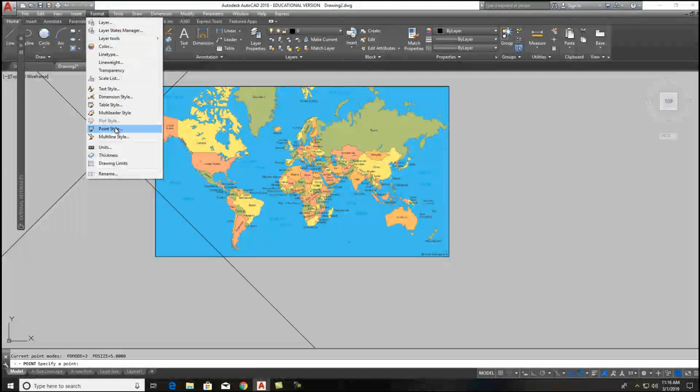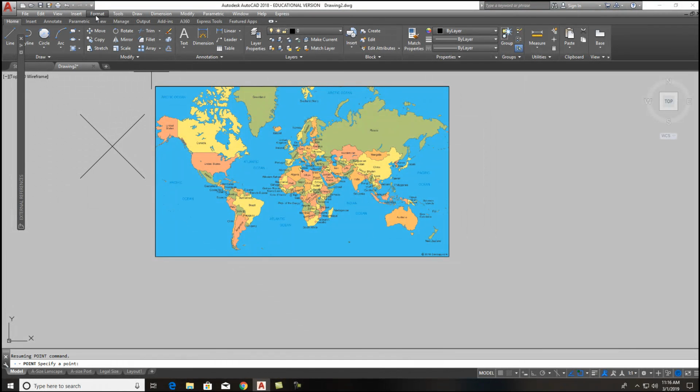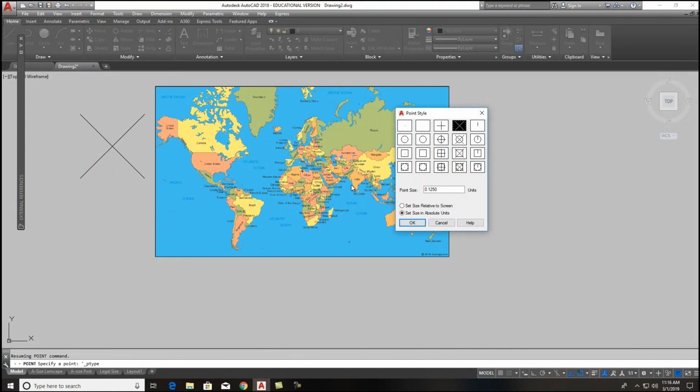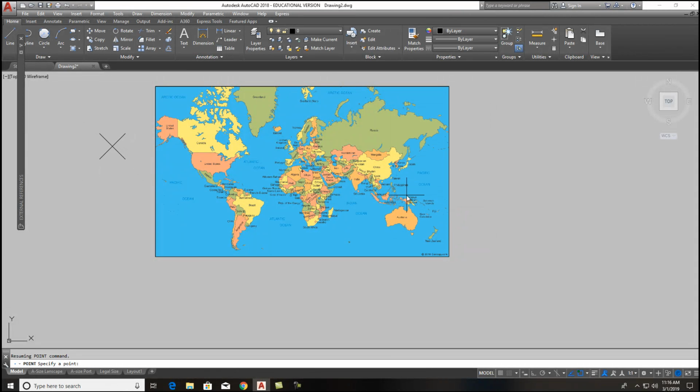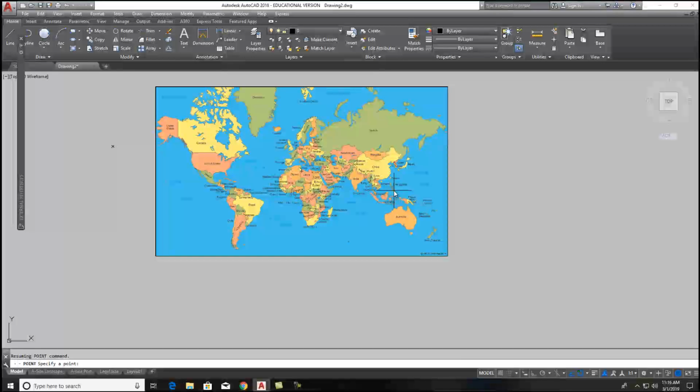So Format, Point Style. I can go back and adjust this. Let's see what that looks like. Okay. Still big. Format, Point Style, and 0.125. Let's go 0.05. See where that's at. So it's getting smaller, and you can tell we've got to scale this drawing up. It's way small. That looks a little better.